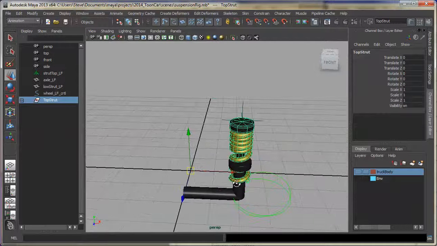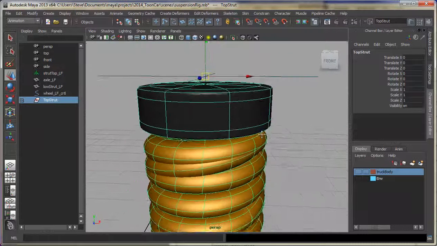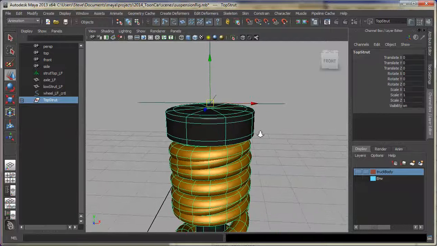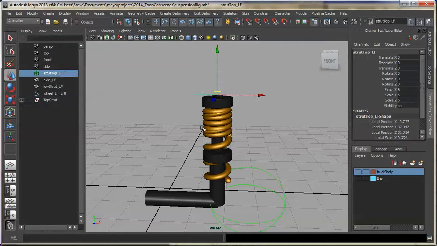The pivot point's down at the origin, and I want it to be at the top of my strut. So if I hit D, my icon turns from a move tool to the pivot point, and if I hold my V key at the same time, I can snap that vertex right to the top of this locator, and that's what I've done. So I've got that snapped up there, and the next thing I want to do is parent these guys to this locator.